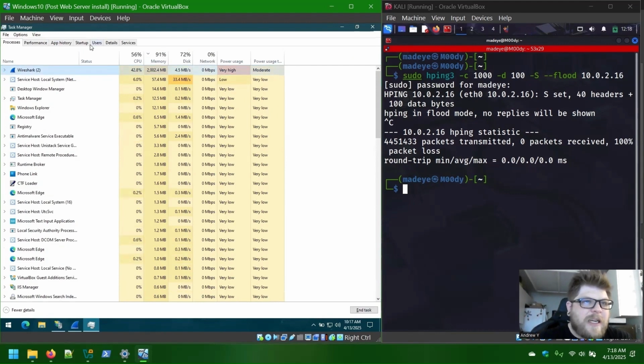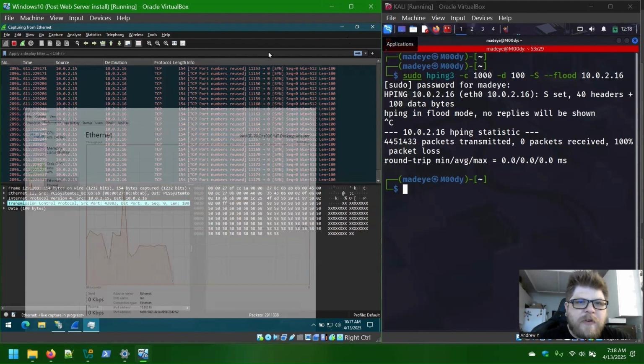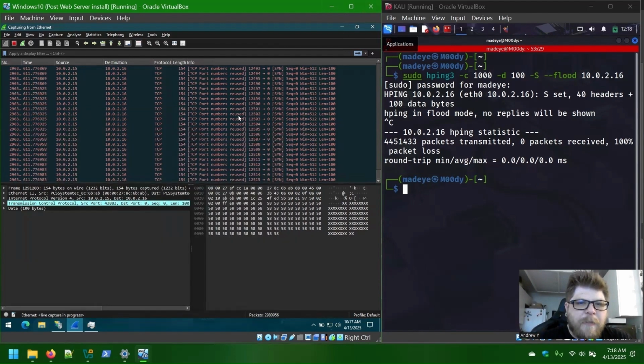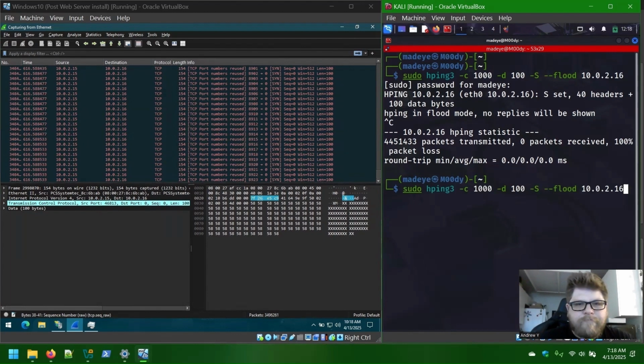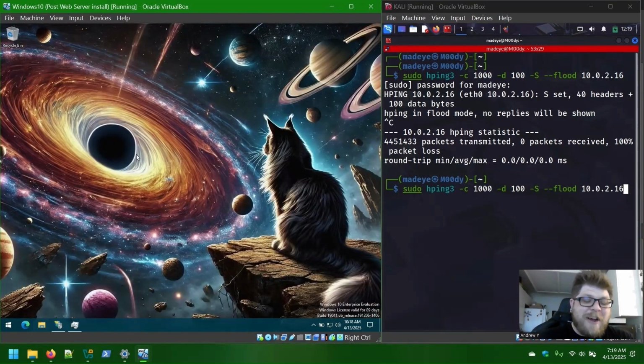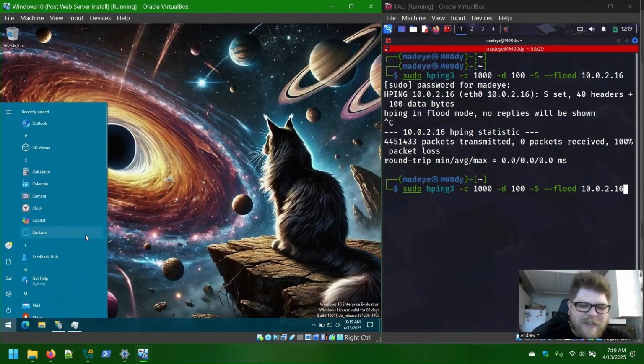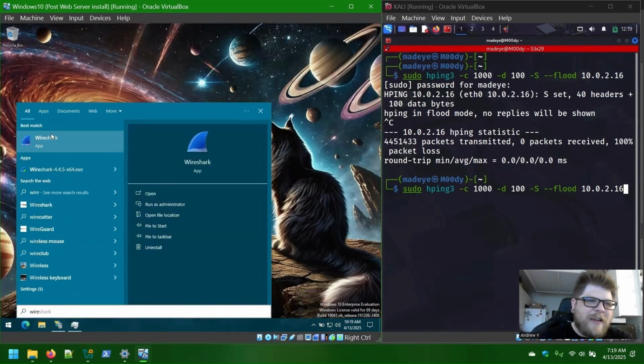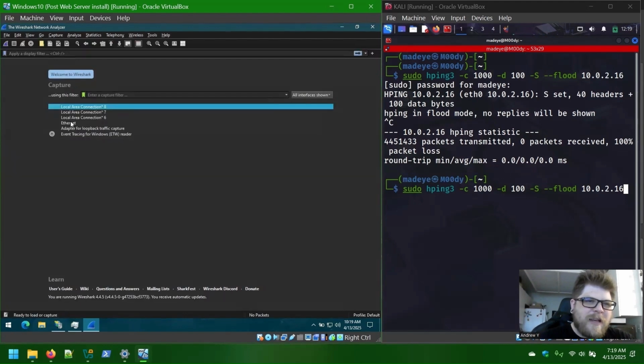If we go back over to our PCAP, we can actually hit the stop button to get it to stop. And we can see it's still going, so just give it a moment. He actually got Wireshark to crash. Let's go ahead and open it up again, Wireshark, and then we'll hit Ethernet.